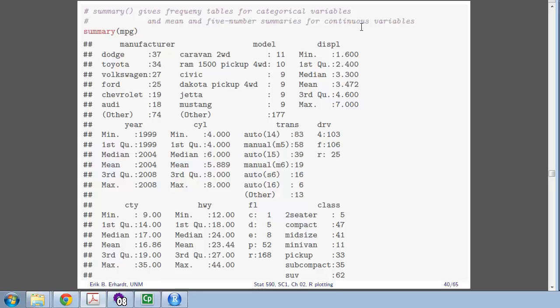If we ask for the summary of a data frame, for each column, depending on the data type, it will provide us a form of summary for that variable. For example, manufacturer was a factor variable, and so it's going to give us a frequency table. It says that for the manufacturer Dodge, there were 37 instances in the data frame. Notice the frequencies are in descending order, so we have the most frequent at the top, and it decreases. Now I get 7 categories here, the last one being all the other ones combined, 74 of those.